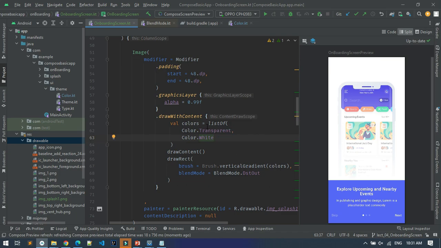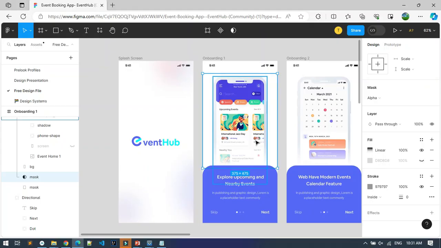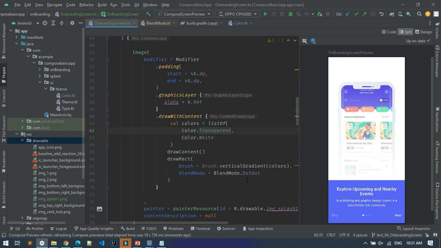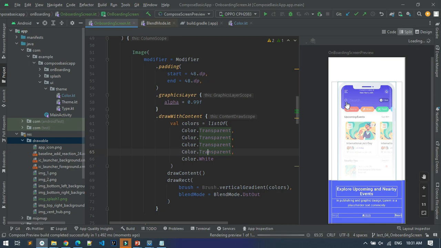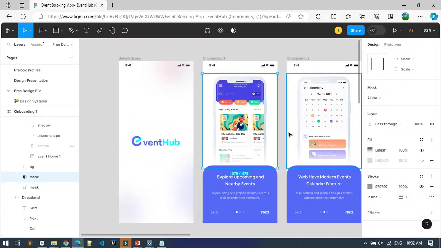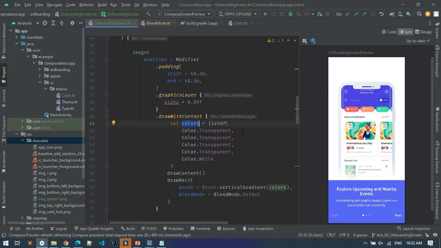So for that, to make this according to our design, I will add some transparent colors in that. So it will make this section transparent, then this section transparent, then this section transparent. So we are increasing the quantity of transparent colors in this list. This way we can achieve the design which we are expecting, which is showing in our Figma design here.